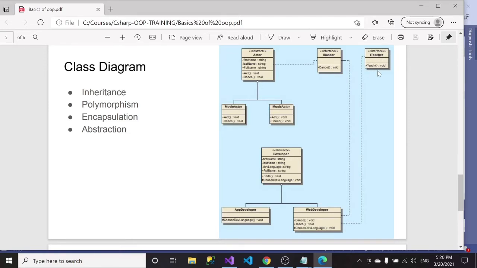It has a teach method, and we can see that the actor cannot teach, right? So we didn't give this possibility, but the developer can teach. So we can see that, and not all the developers could teach. We have a specific developer that can teach. And in this case, we see that only the web developer can teach, so the app developer cannot teach. So we are going to see how all this is implemented in our code.